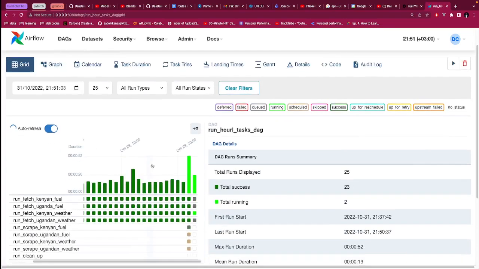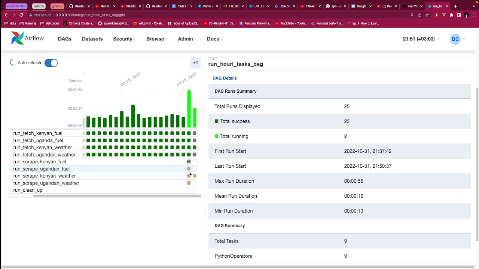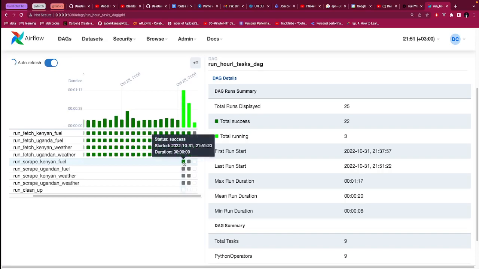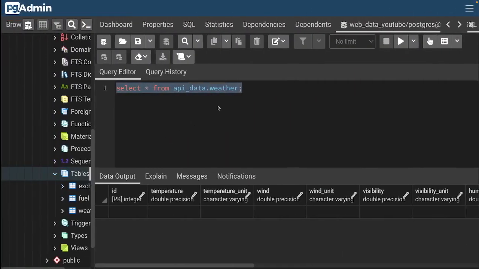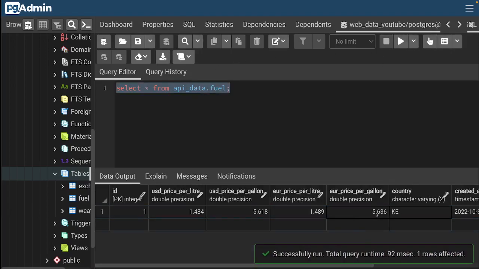Now let's look at our tasks. There's so many. Yeah, hopefully this gray will run. And when they run, we shall have data. So scrape Kenyan fuel has successfully run. So let's query fuel and we see. Yeah, and we have the Kenyan fuel here.